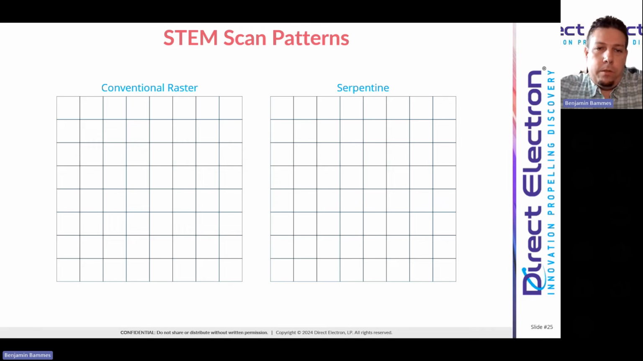But there's other strategies in the literature that people are starting to try and play with using their own custom scan generators typically, such as a serpentine pattern, where instead of having flyback time, you get rid of that by doing a snake back and forth. You go right to left and left to right, alternating, so that the beam is never jumping from one side of the image to another. And this is a potential way of improving the time resolution of your experiments.